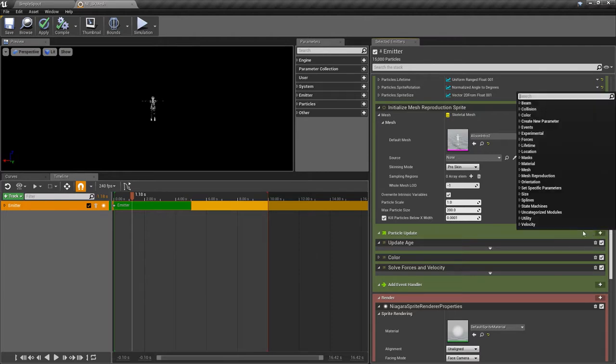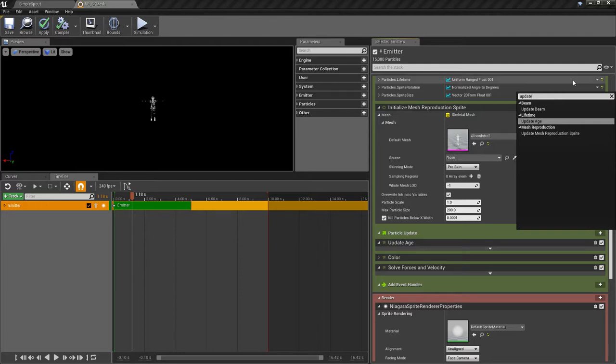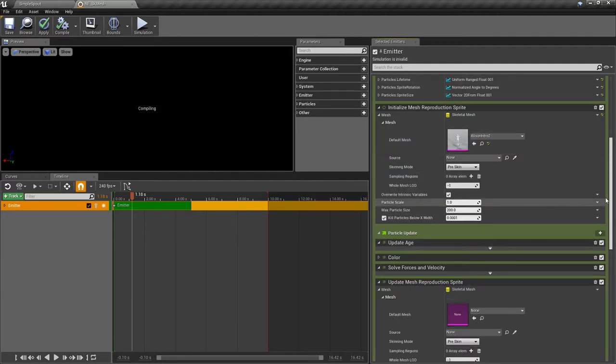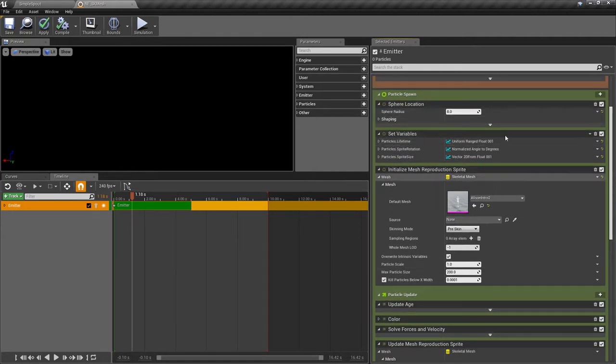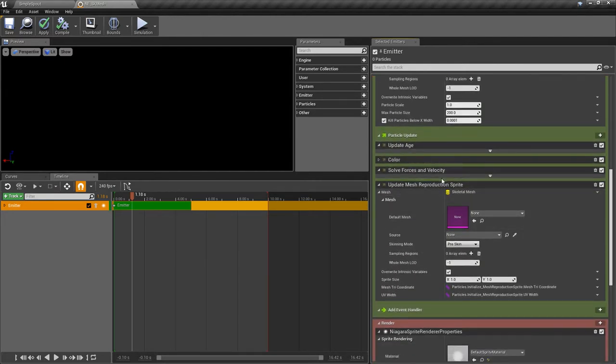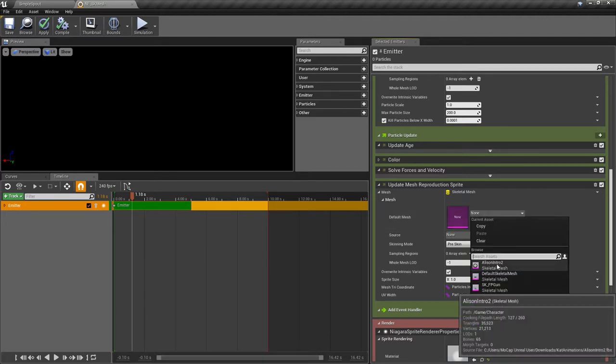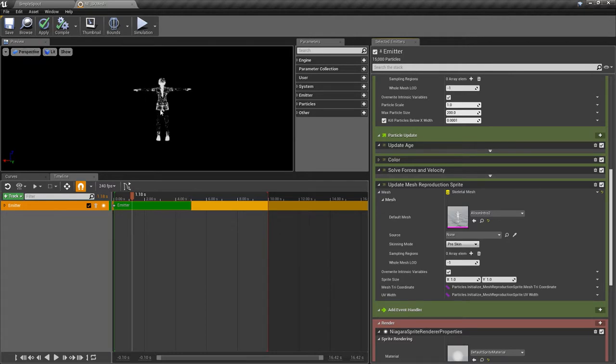And then if I go under update, I'm going to be looking for update mesh reproduction sprite. So if you're used to programs like Processing or Arduino, you can think of particle spawn like the setup. This gets called once to initialize everything. And then we have particle update, which is like your draw loop, which gets called every time once it is initially spawned. And I'm going to also set this to my Allison mesh. All right, she looks great. I'm going to compile, apply, save, and just make sure she runs.